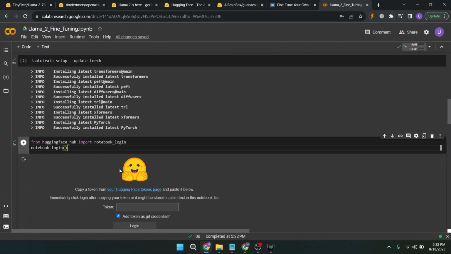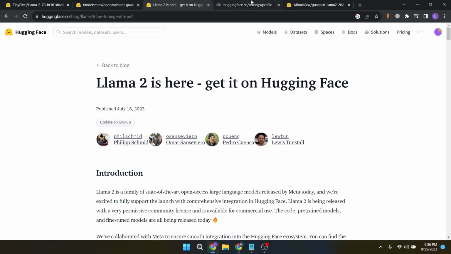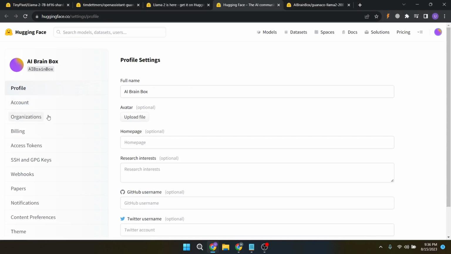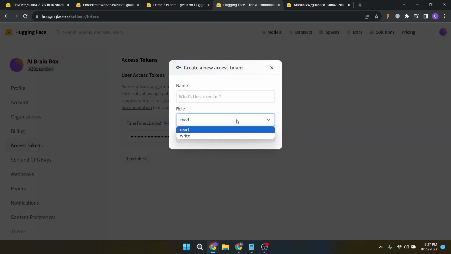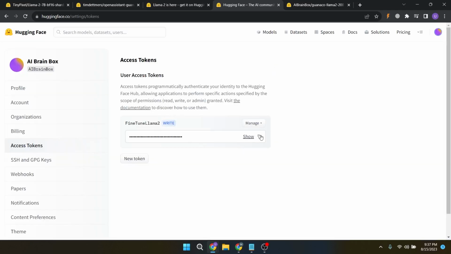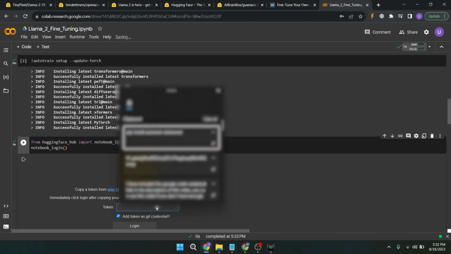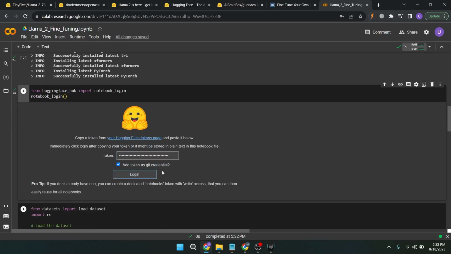Now in this cell you need to provide a Hugging Face token that you can get from the settings page and navigate to the access token tab. Just create a new one if you haven't created that already, and make sure to assign the right permission, as this will be required to push the dataset to the repo as well. Okay, just copy the token code from here and paste it in the cell and click the login button. You will see login successful.